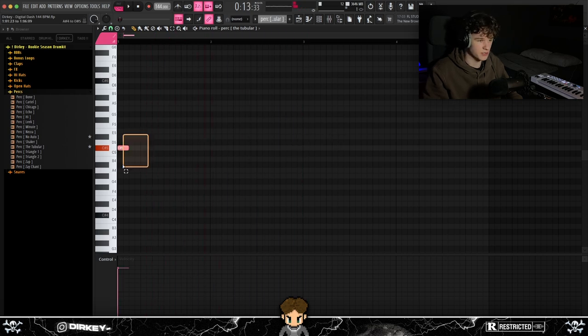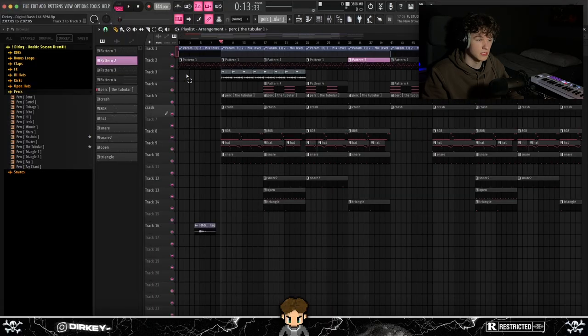So that's nothing crazy, it's just a little tubular bell with some delay and some reverb on it. And for the structuring of the melody right here, we got the intro, we got the hook with the main melody and the little counter melody playing. Then at the second part of the hook, the piano comes in.